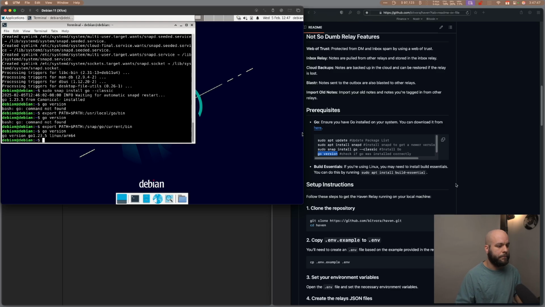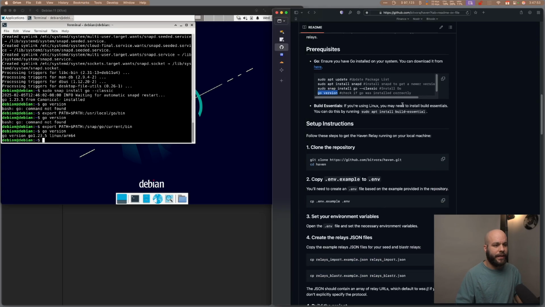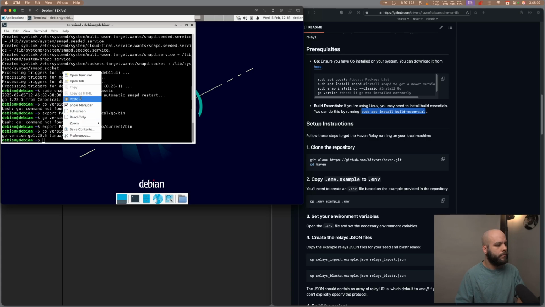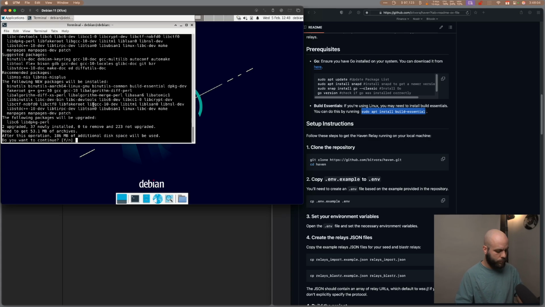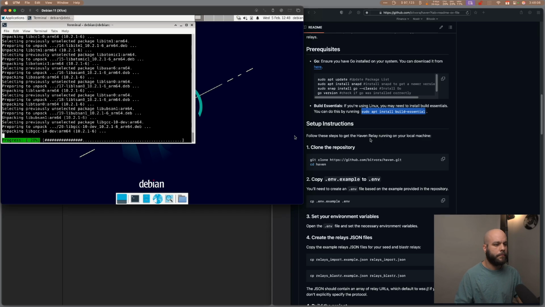Now, in the next piece down here, it says build essentials. If you're using Linux, you may need to install build essentials, and we'll go ahead and do that. So we'll copy this right here because we are using Linux, paste that in and run that. Yes, we want to install it. All right.